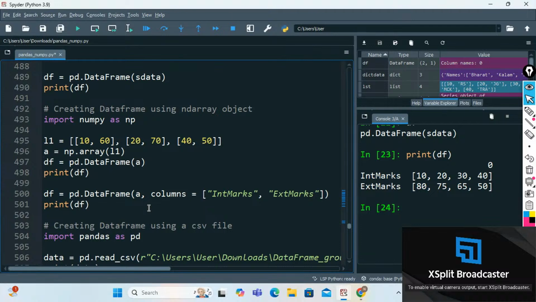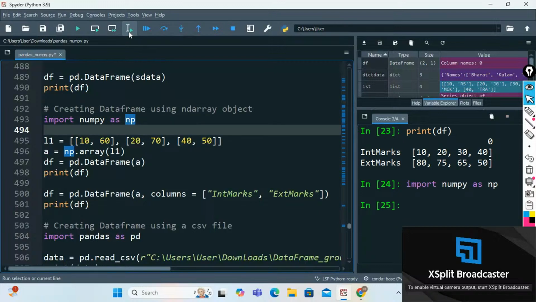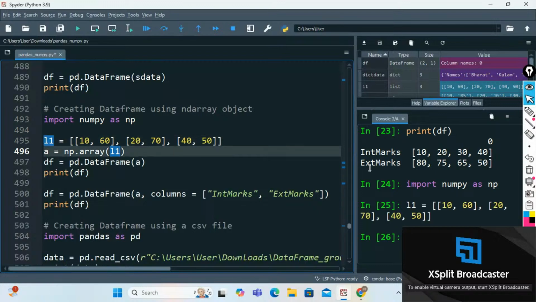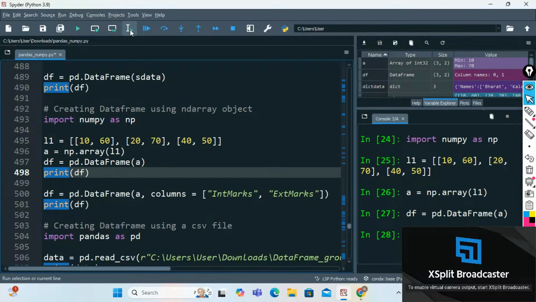Right. Now using an ND array object, I am taking an array. For that I'm importing numpy. I have taken a nested list and I'm creating an array object. So what will be the size of A? I want you guys to answer. What will be the size of A? np.array of L1, which is a nested list. Give a try, guys. It will be, let me show it to you, 3 by 2. Okay, it will be 3 by 2.